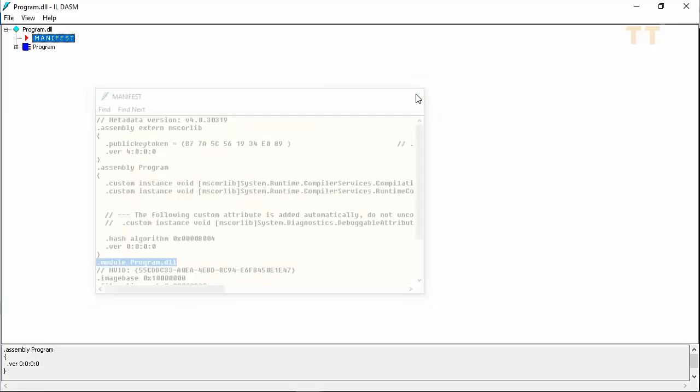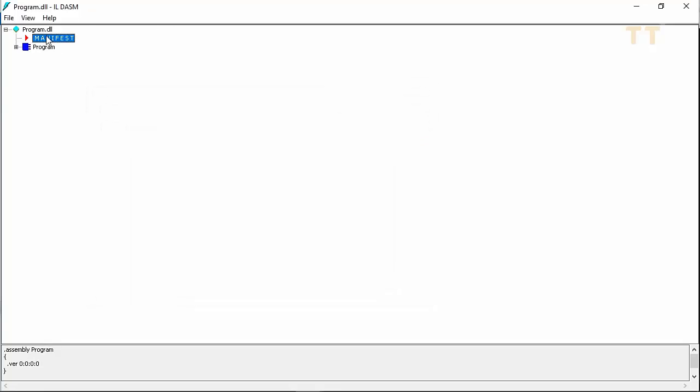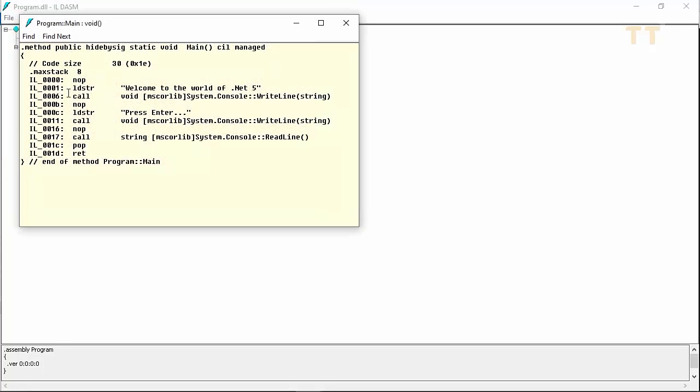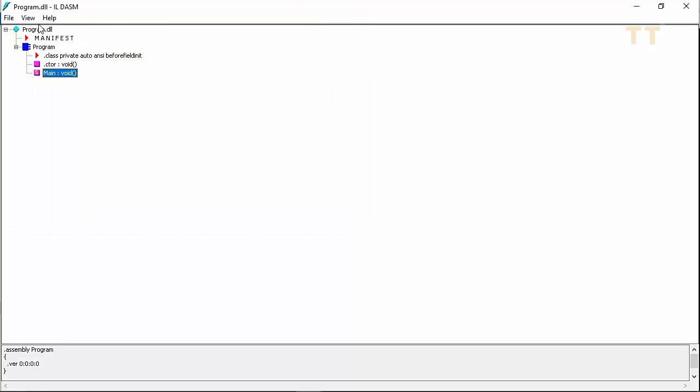So manifest file contains the information about assembly, and metadata file, we call it as metadata file, it contains the information about the class. We have only one class program, so you have one metadata file. You see main method. It does not have entry point because it is DLL.